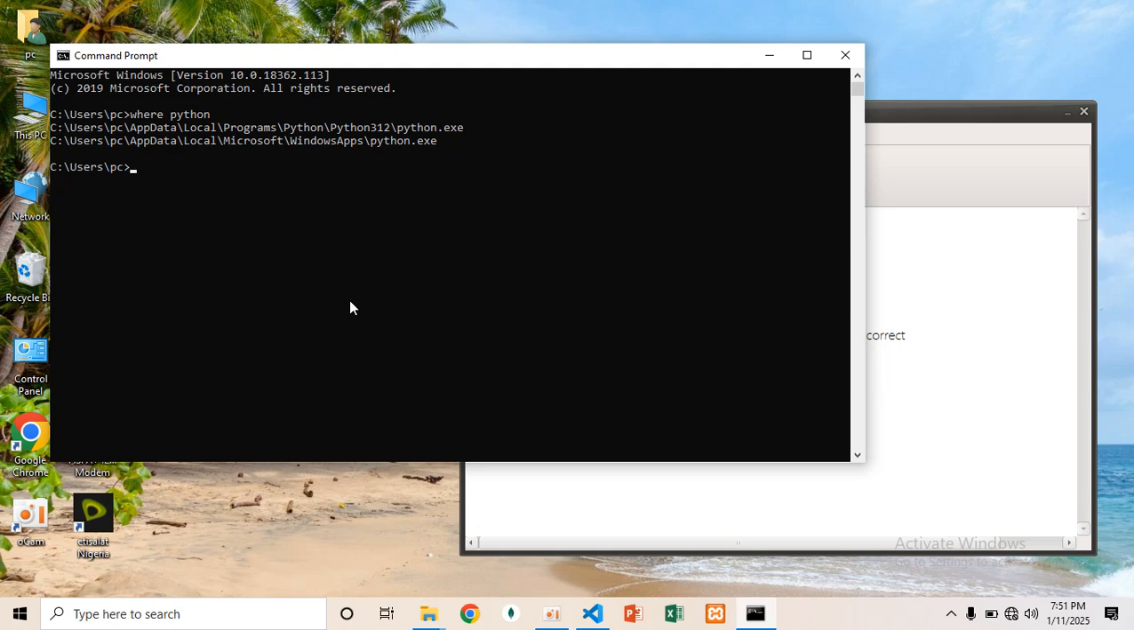Then also isolation. When you activate the virtual environment, it overrides the global Python path with its local path, ensuring that commands like python and pip use the environment-specific versions.